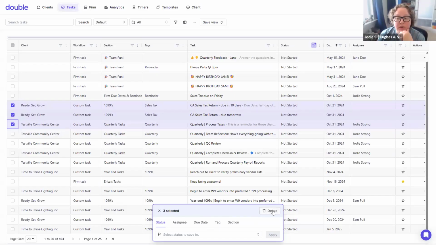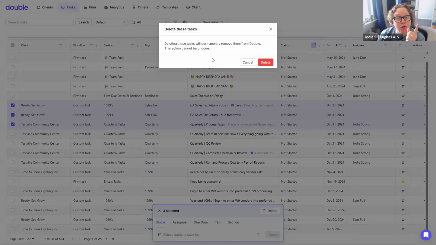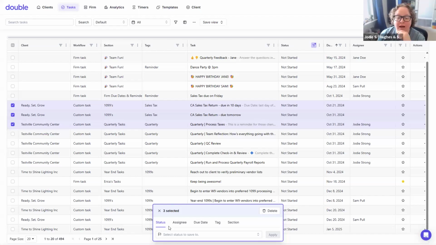The delete button is going to be right here. It will give you that prompt again. It's like, are you sure? Are you sure you want to delete these? It wants to double check before you actually do it, and then click delete again. But you also have other options for bulk. While we're here, let's take a look. You've got the status that you can update in bulk, the assignee, the due date, the tag, and the section.